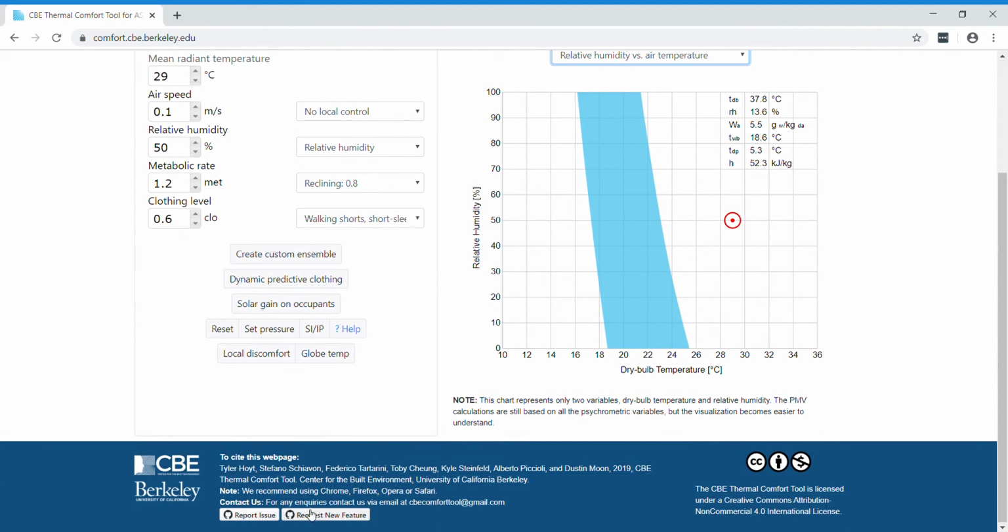At the bottom, you can find information on how to cite this webpage and how to report issues on GitHub.